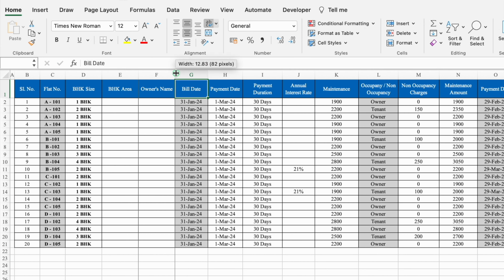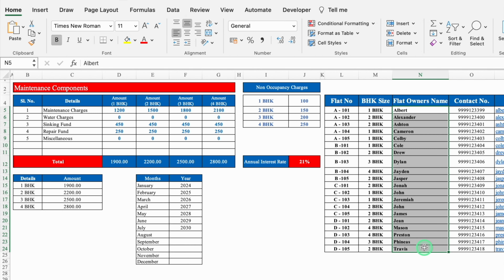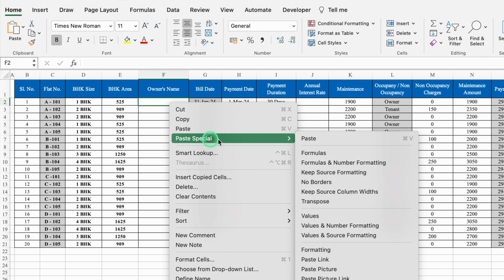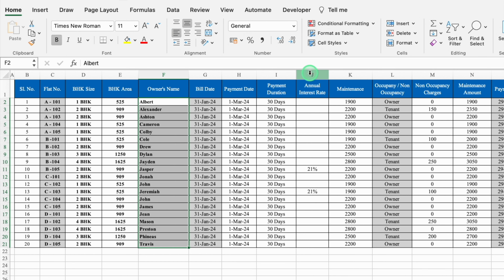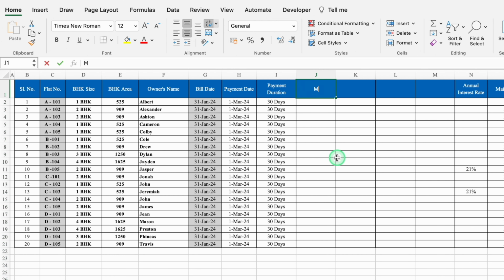I'll adjust the column size, I'll take some random area over here. Owner's name, I'll take from my example file, Ctrl+C, go to my blank format and paste over here, paste special, values. We'll take this in left. Now I'll click over here and insert a few columns. This will be maintenance charges or maintenance amount, repair fund, sinking fund, miscellaneous.